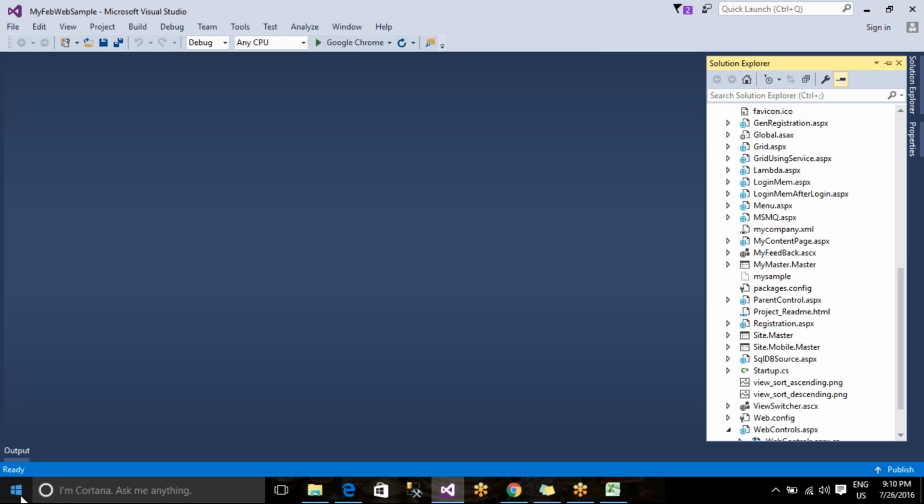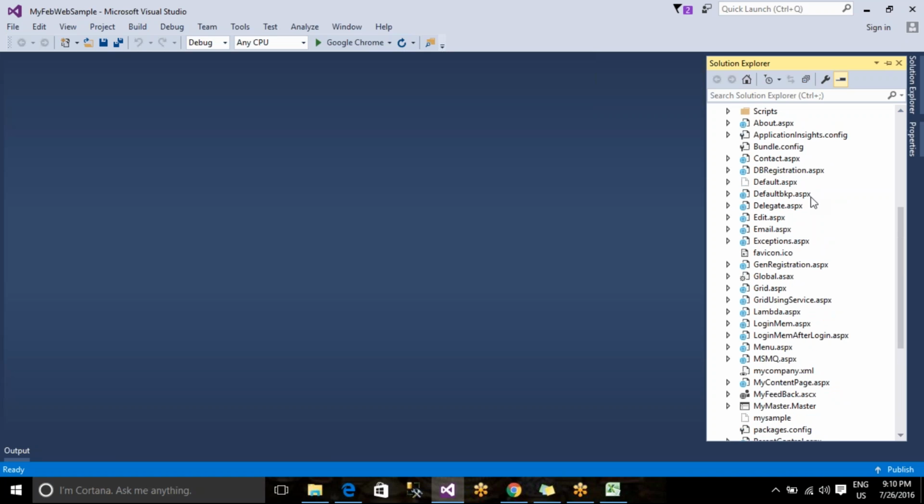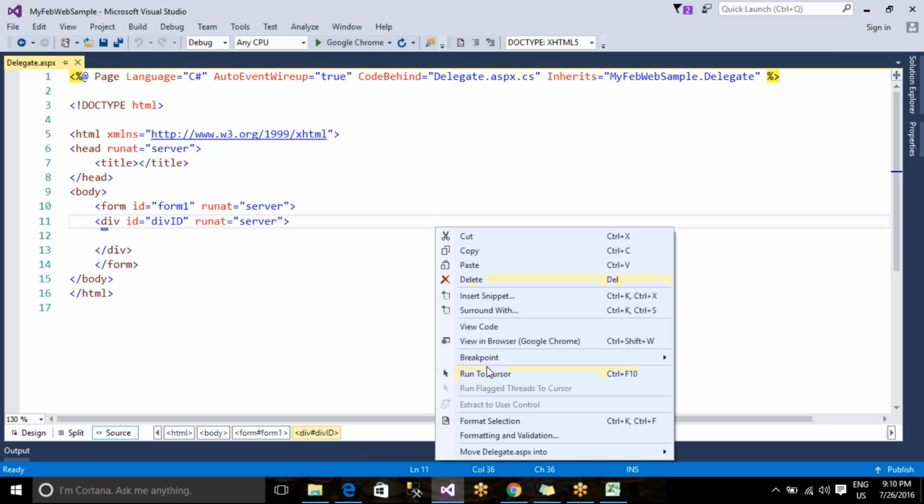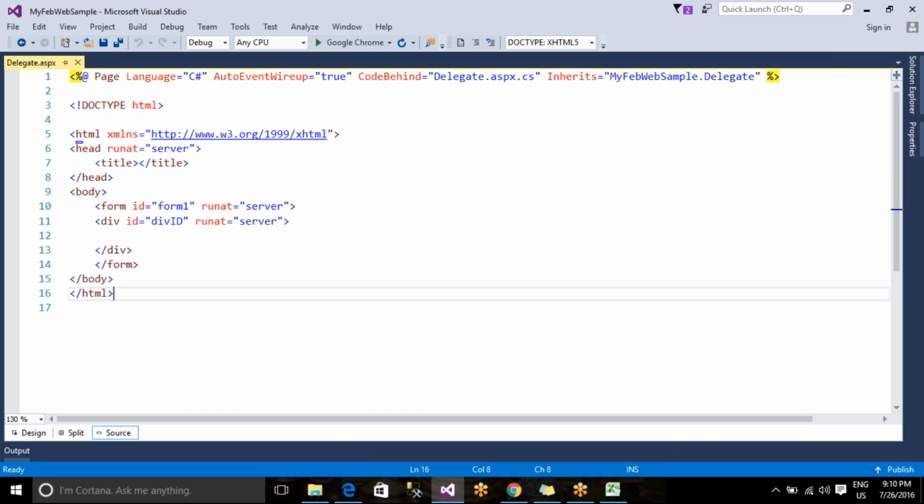There, delegates will come into the picture. So we'll see delegate.aspx.